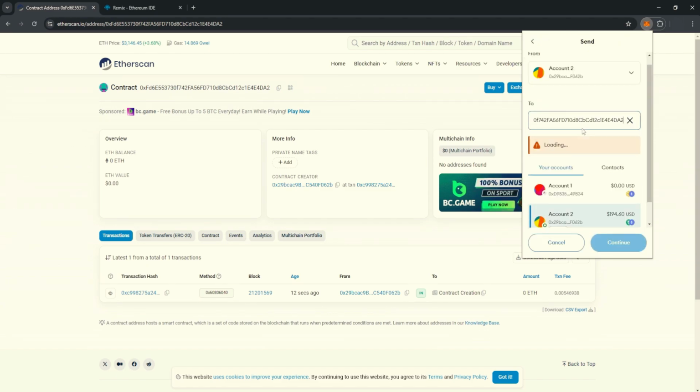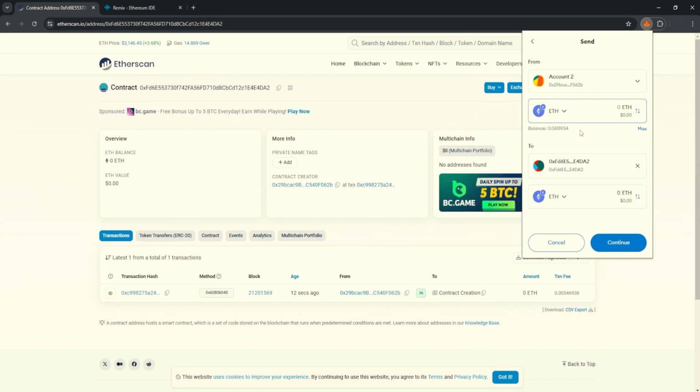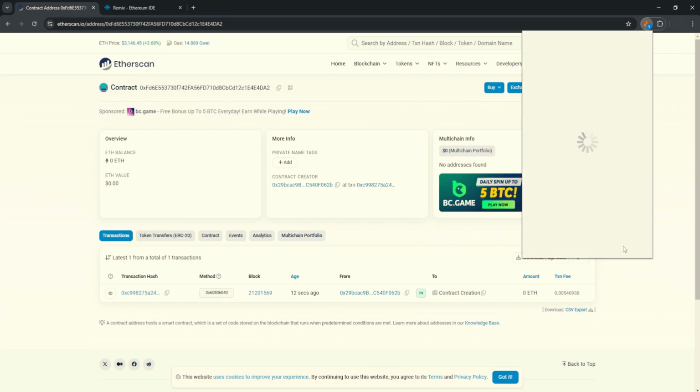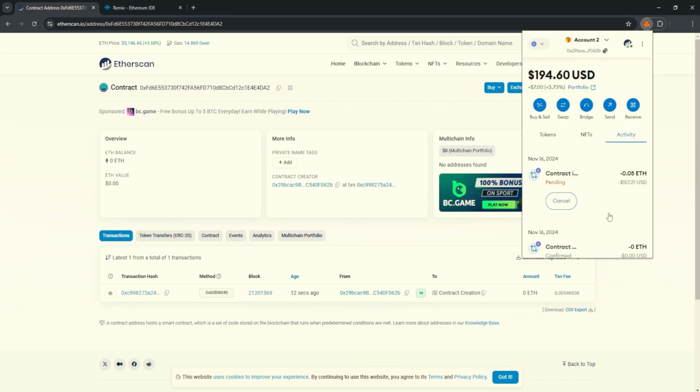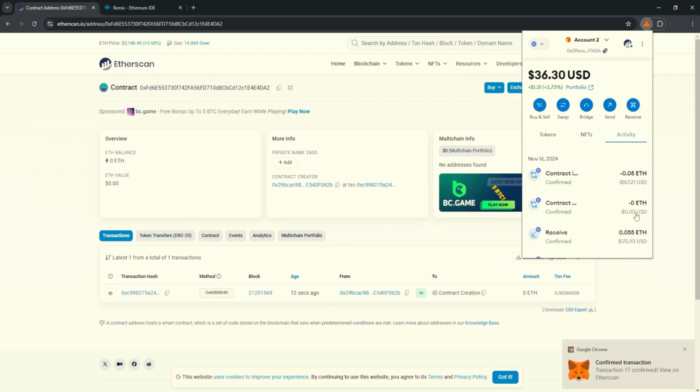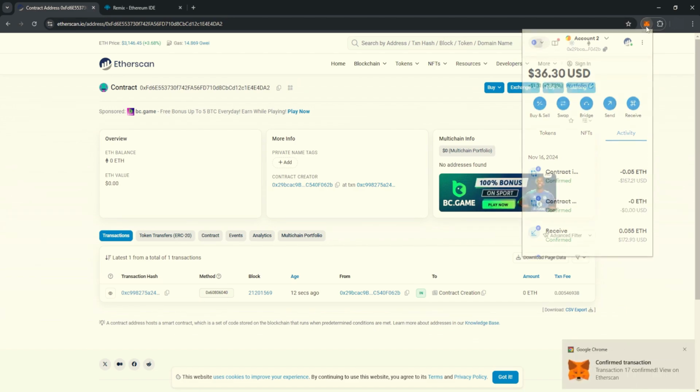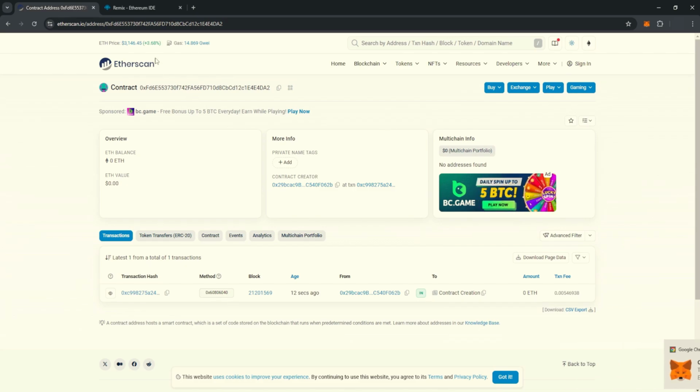Insert the address of our smart contract, write the amount, and confirm the transaction. In this transaction, the commission will be about $13. Wait for the transaction confirmation. Refresh the page and see that the contract has been topped up.